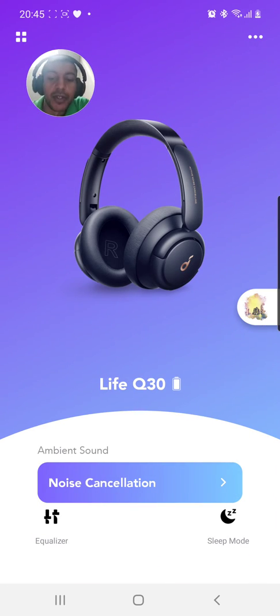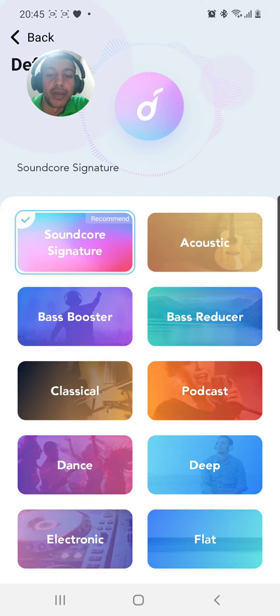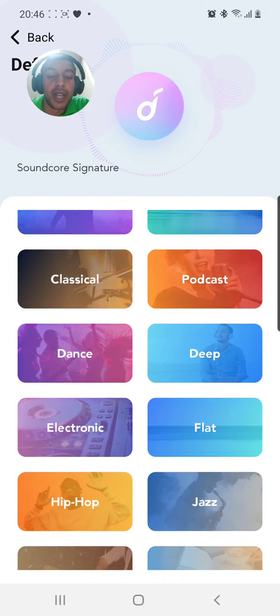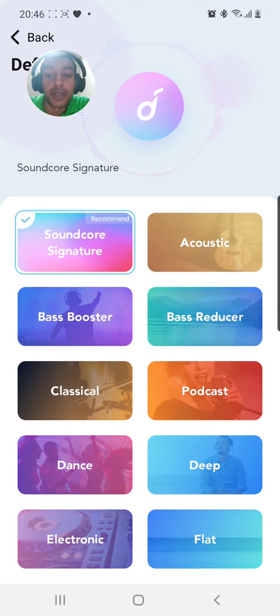And you'll see that you have some other modes that you can choose through, like equalizer. If you click on equalizer, you can go to default here. If you click default twice, it comes up with a different array of types of sounds that you can have these headphones produce, or cater to, should I say. So for example, it's set on the Soundcore signature, which is recommended.